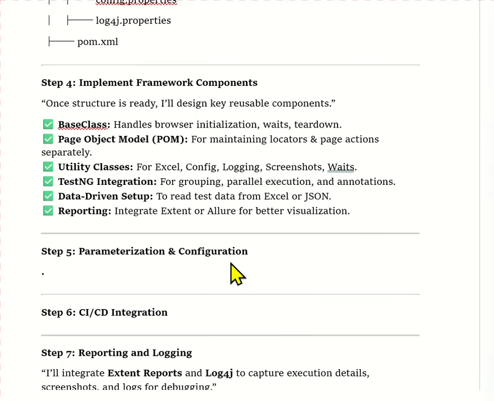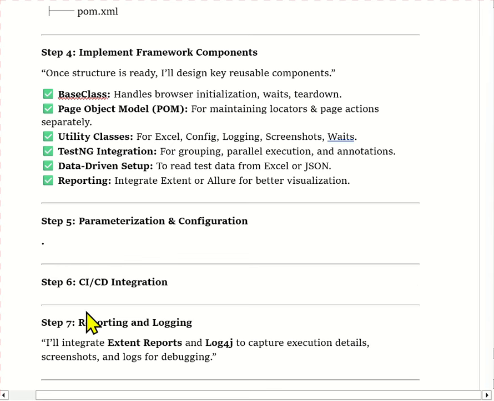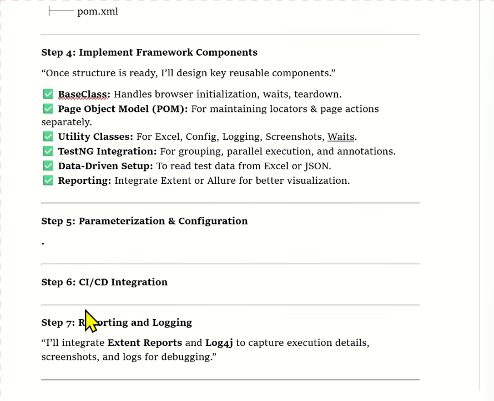So in parameterization and configuration you will externalize environment URL, credentials, and browser info in the config.properties file so that they can be easily changed without touching the code. And then there is CI/CD integration. So in the CI/CD you will integrate your framework with Jenkins for continuous execution. Jenkins can pull the latest code from Git and trigger the execution automatically.